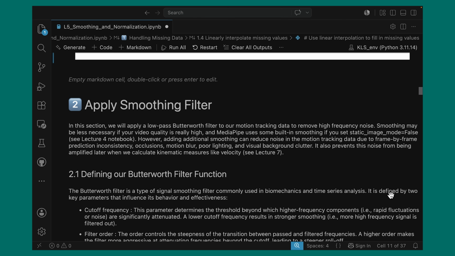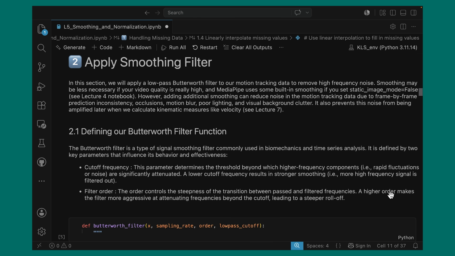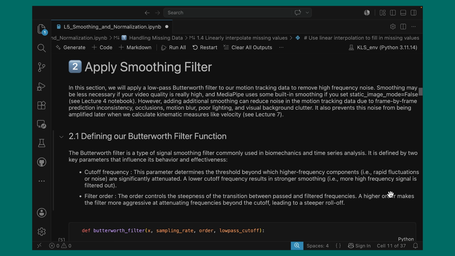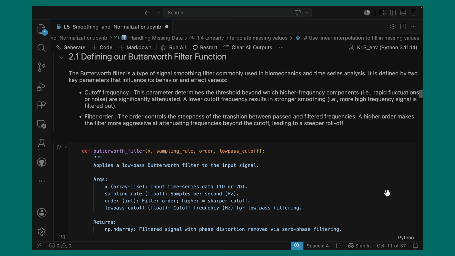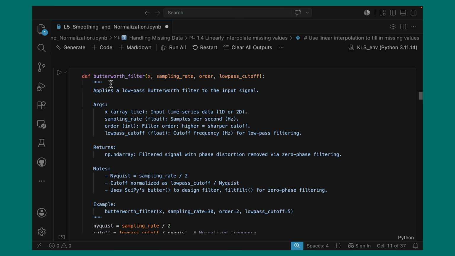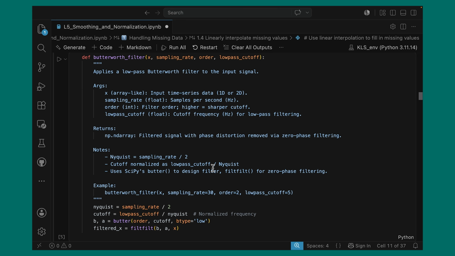In section 2, we will smooth the data. Our goal in this section is to get rid of high-frequency noise in our motion tracking data that results from small frame-to-frame fluctuations. We want to remove this tracking noise while preserving the overall motion pattern. In this next cell, we define a function for a Butterworth filter, which has parameters for the data we are filtering, the sample rate of the video, the filter order, and cutoff frequency. You can run this now.